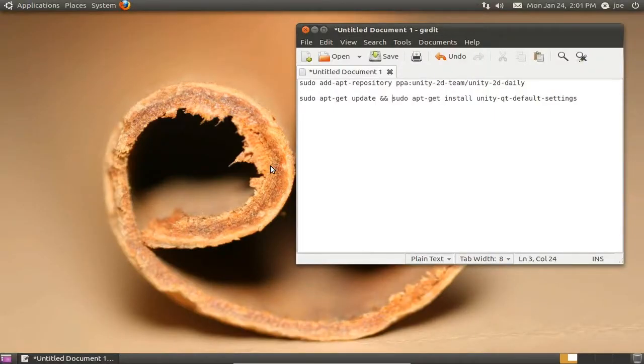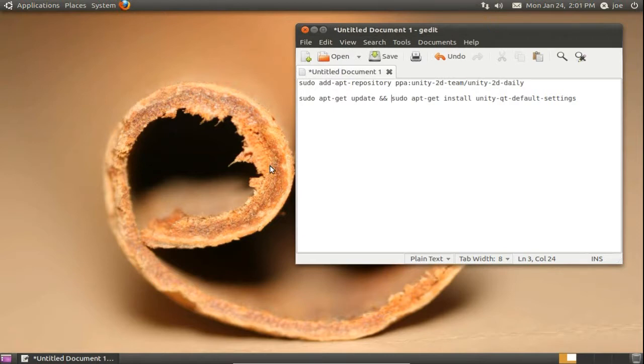Ubuntu 11.04 will have a 2D version of Unity. This version of Unity will be for users whose computer does not have accelerated 3D graphics support. 2D Unity is available now for Maverick Meerkat. I will show you how to install it so you can test it out.